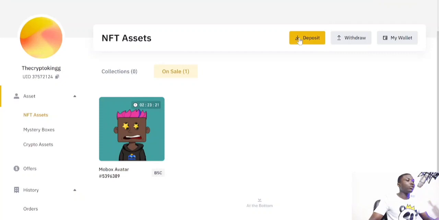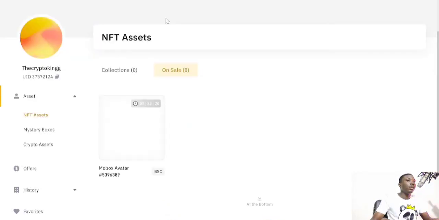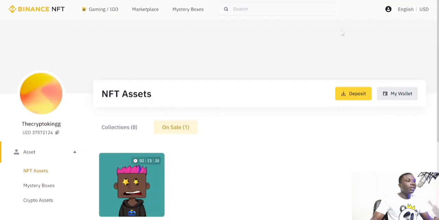You can also deposit NFTs here on Binance Exchange. You just choose the network, maybe BSC or Ethereum. Those are the two supported for now. I believe with time other networks will be accepted, just like Solana and the rest. You can deposit. You can also withdraw. You can also check your wallet. So that's for the home.